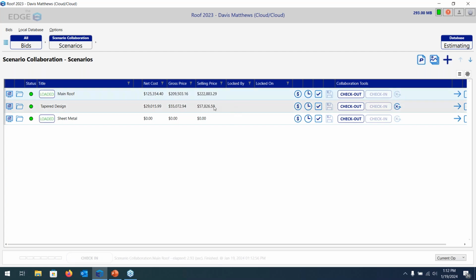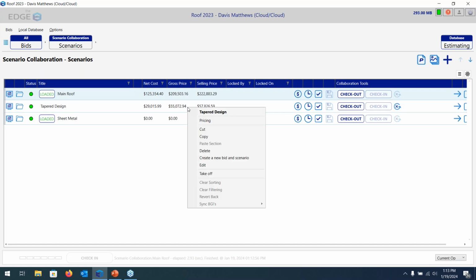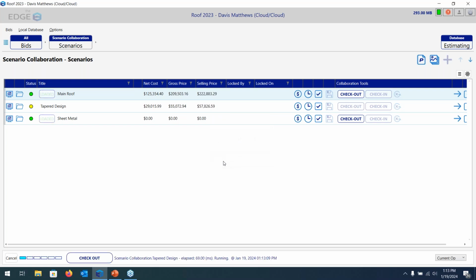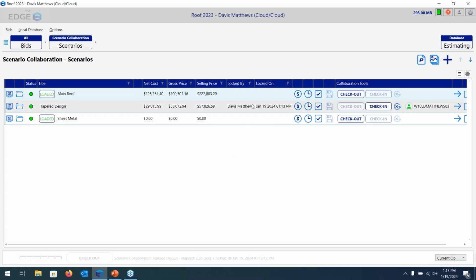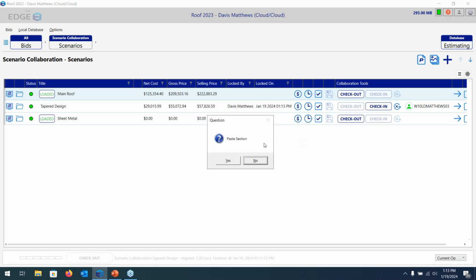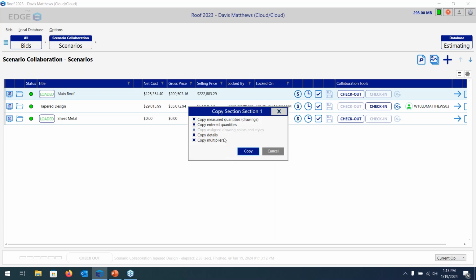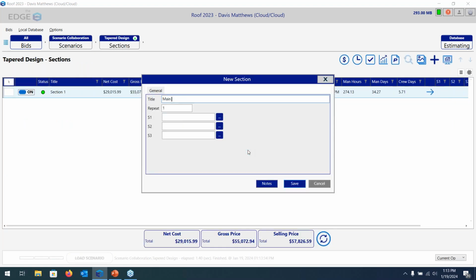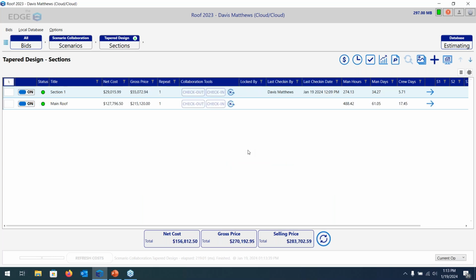Once that is checked in, I can come into whatever other scenario that I want to combine it in. In this case, I want to combine it into my taper design. I will want to check out the scenario that I want to put that section in. And from here, I can right click and select paste section. It's going to want me to verify that I do in fact want to paste it over. So I will click yes, and then it wants me to ensure everything that I want to copy over. So I want to make sure all these boxes are checked to make sure I don't lose any work, and click copy. It will need a unique name, so I'm going to call this main roof and click save.